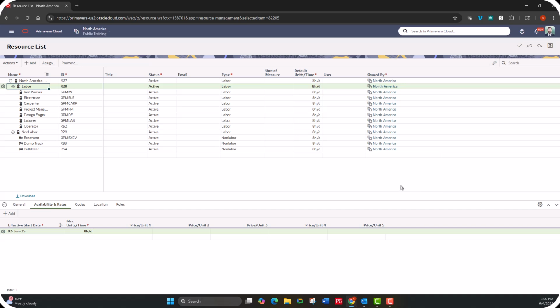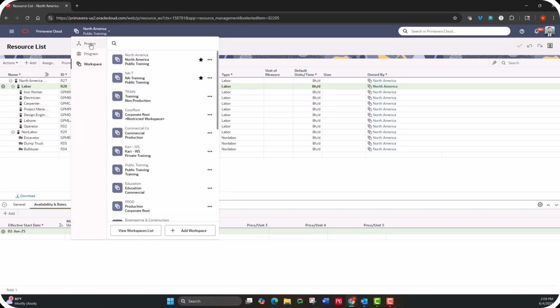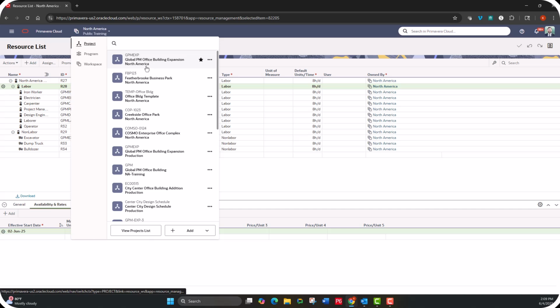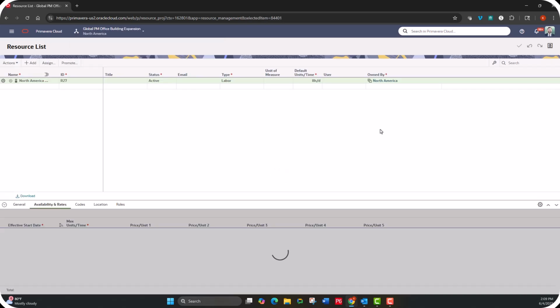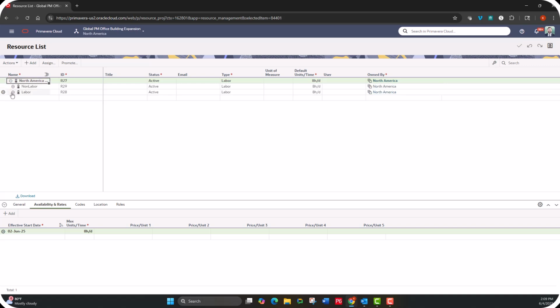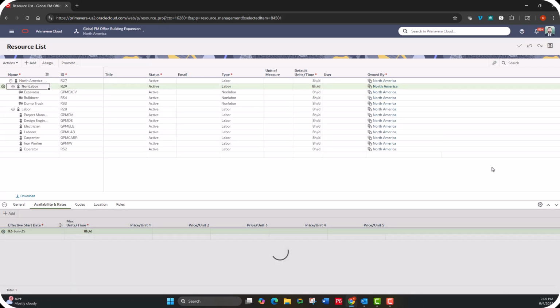I have assigned these resources to a couple of those projects that we saw in our workspace homepage. From my object selector, I'm going to click to open one of those projects within my North America workspace. It's going to take me directly to the resource list for that project, and I'll see those same resources and the owning workspace of those resources that came from my North America workspace level. So all of these resources were created and have been passed downward to this project.